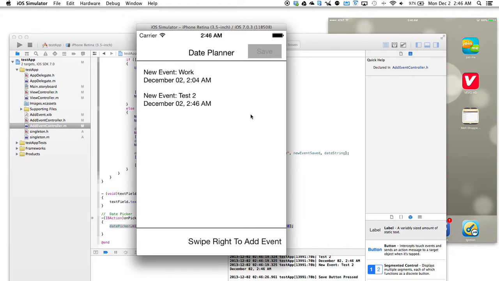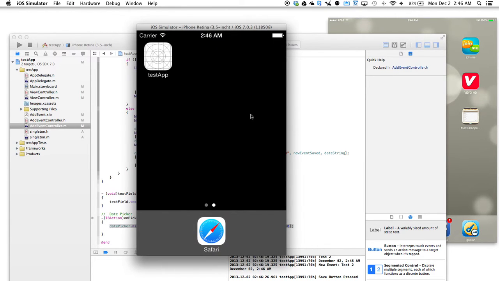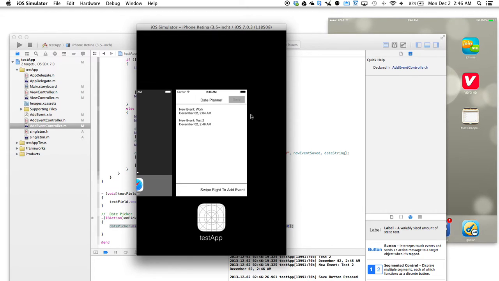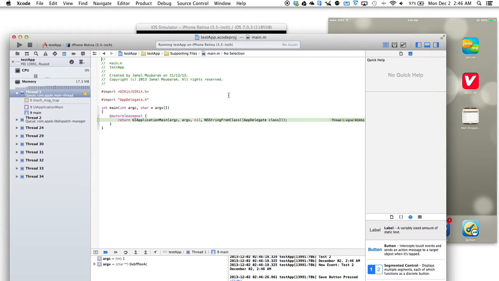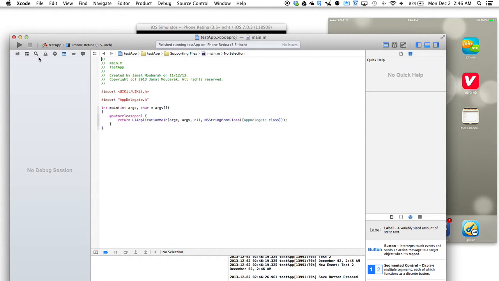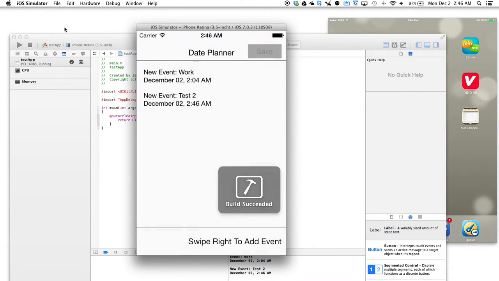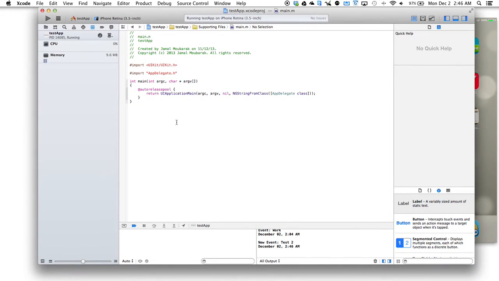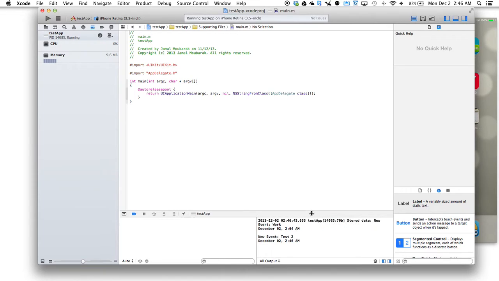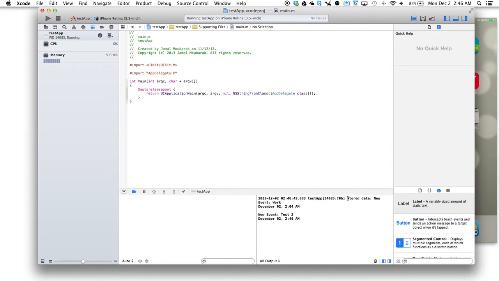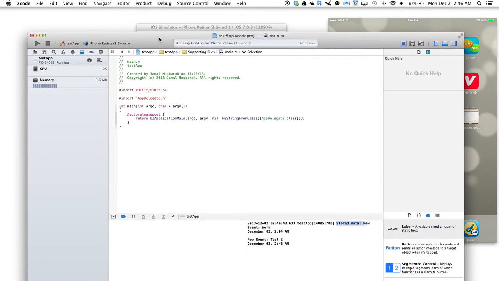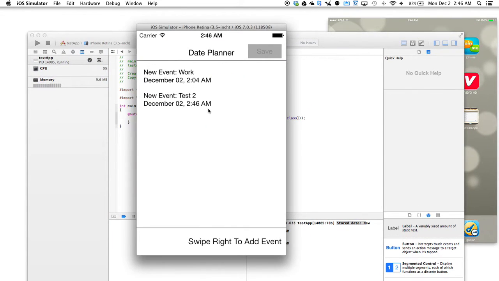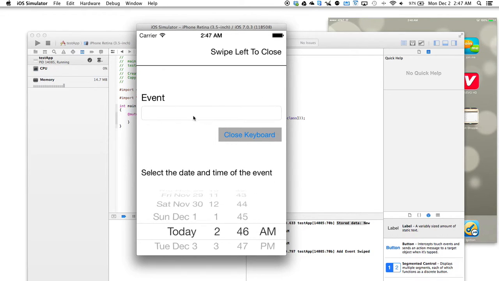We could go Command Shift Home twice, close that out, stop the app, rerun it, and you could actually see right down here that my stored data came back, new event, those two right there, and you could see them in here. So we could go ahead and swipe right.